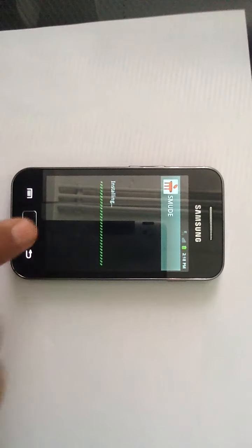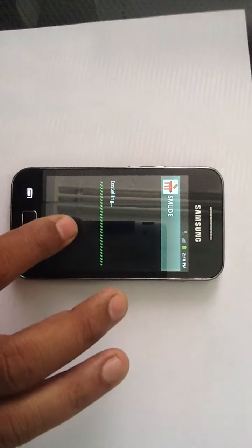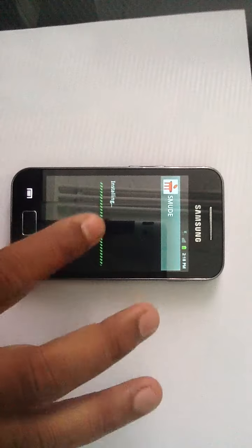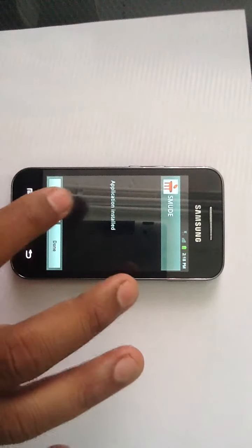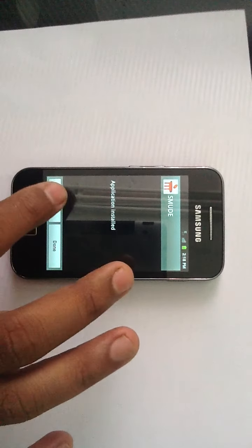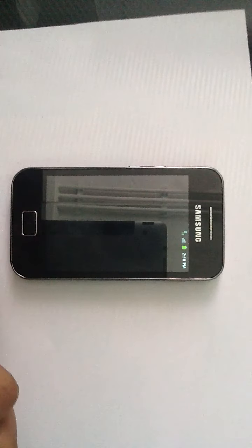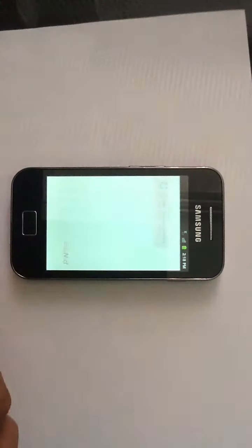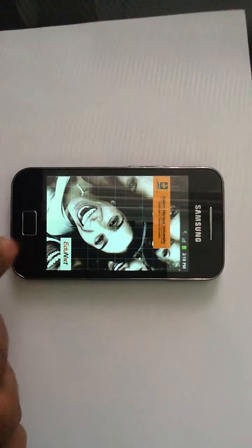I'll install. This is the same type of installation even when you install it from the App Store. Once installed, you can start opening it. So the first time you start the app, it will ask you to sign in.